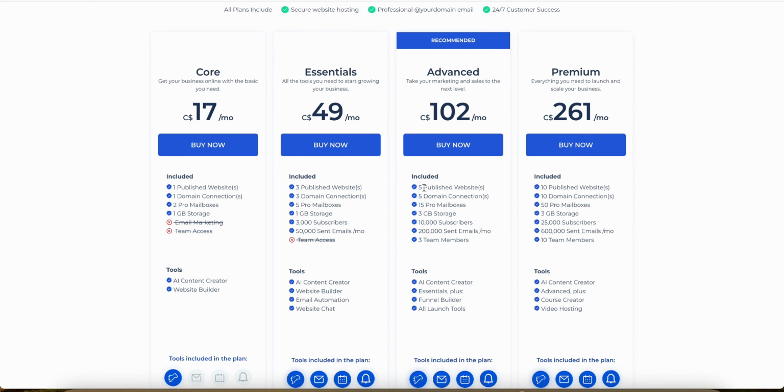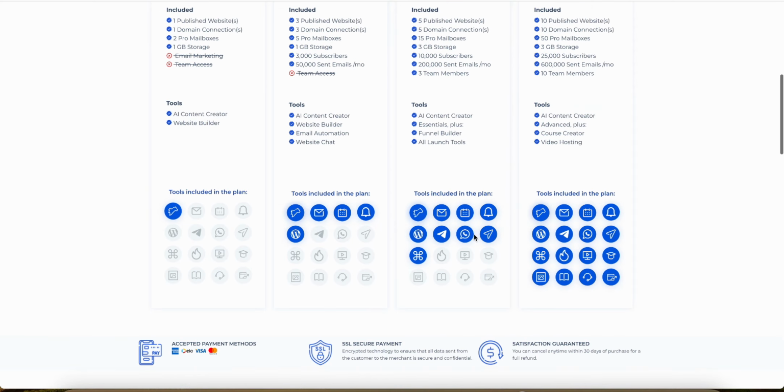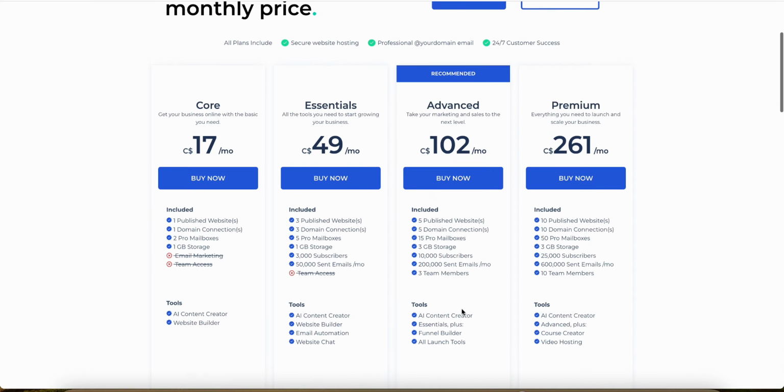You can see that you get 5 published websites, 15 pro mailboxes, 3 gigs of storage. You can have up to 10,000 subscribers, send up to 200,000 emails per month, and have 2 team members. So this looks pretty good. There's definitely a lot of tools and features included in Builderall's plans.